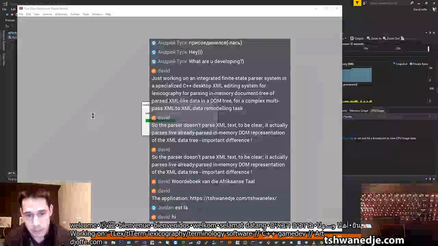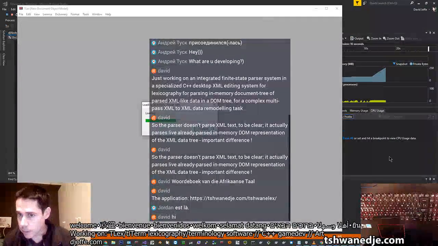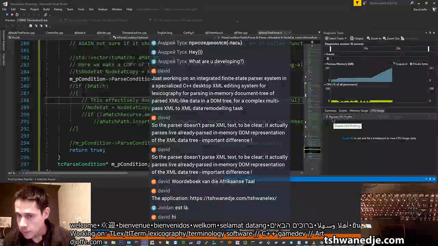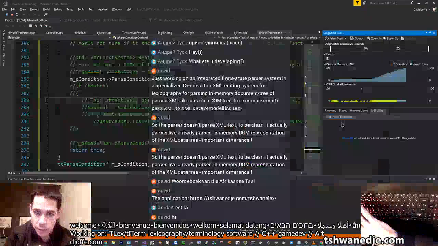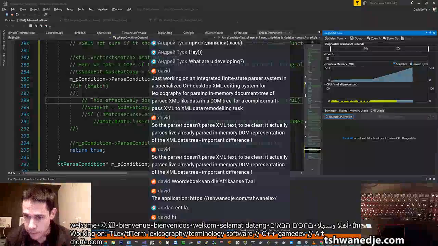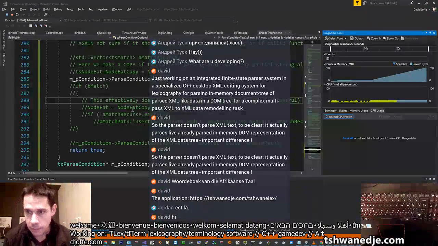Okay, for debug mode, everything's super slow. So, I don't want to profile right now. I'm trying to fix the crash, so I unload a smaller document because it'll take too long to load the full document.